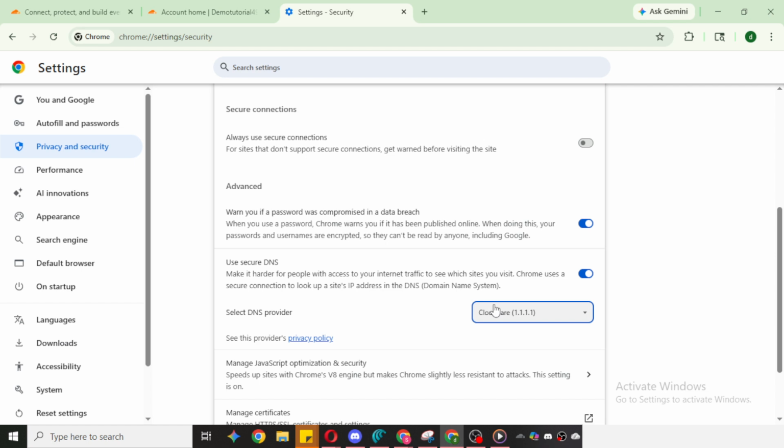A few quick notes for clarity. This change applies to Chrome only. Other apps or browsers on your device will continue using whatever DNS they're configured for. If you're on a work or school managed device, this option might be locked by your administrator. And if the wording looks slightly different, don't worry, just stay in the security section and use the drop down where you can choose the DNS provider.